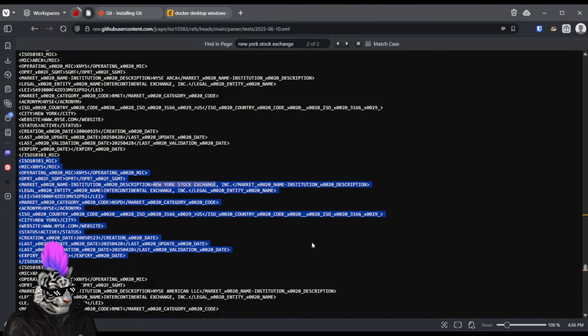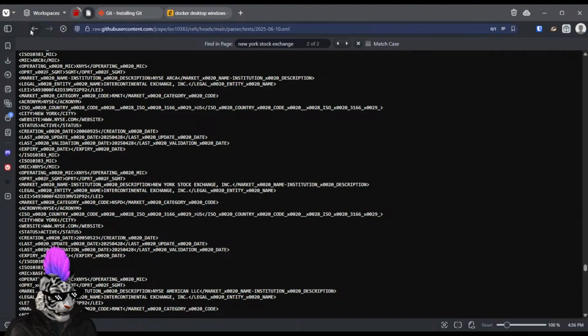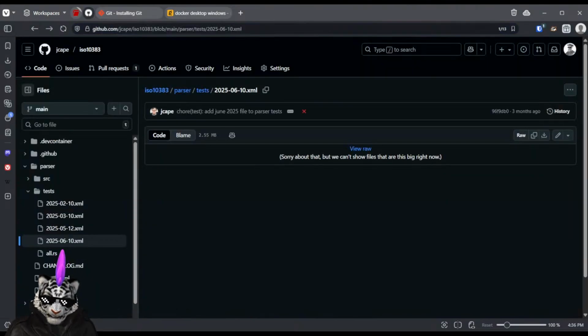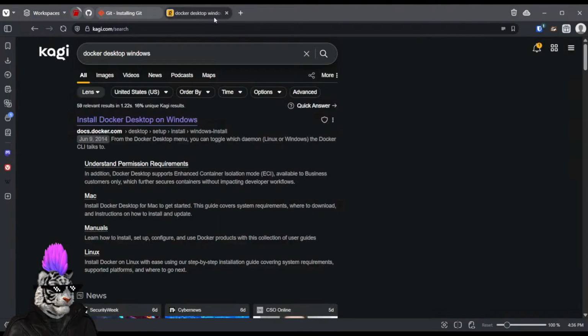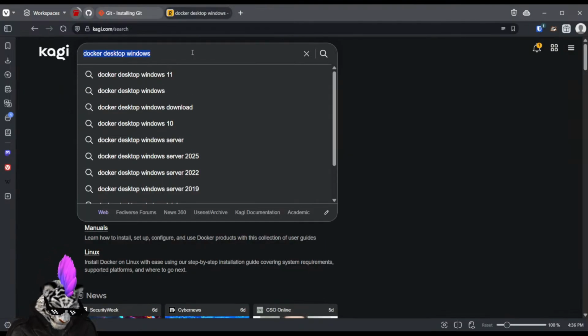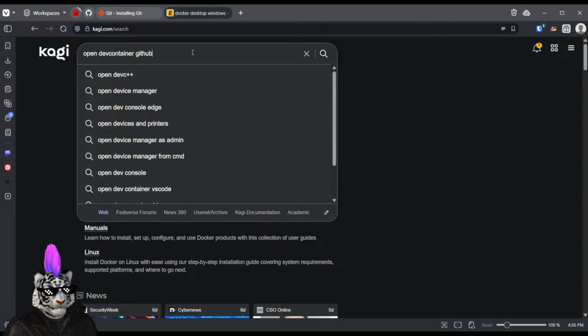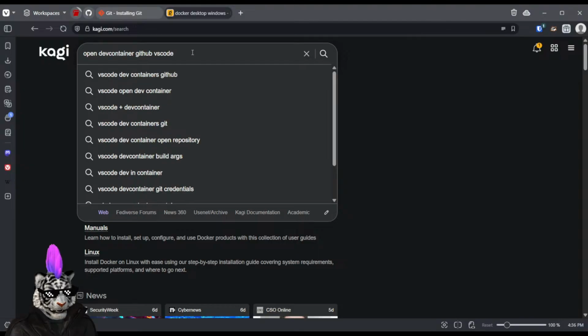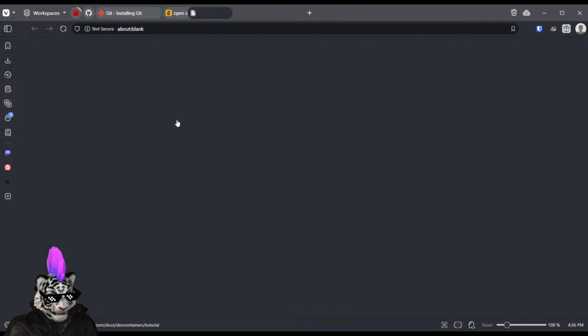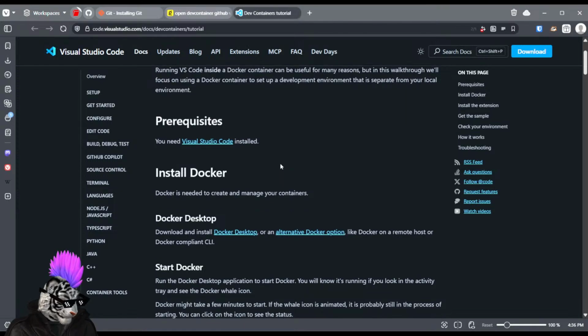So let's start getting this done. First thing we want to do is figure out how to develop in a container. So we've got GitHub, VS Code, dev containers tutorial. Cool. So we have Docker Desktop. Yep. We have VS Code. Yep.